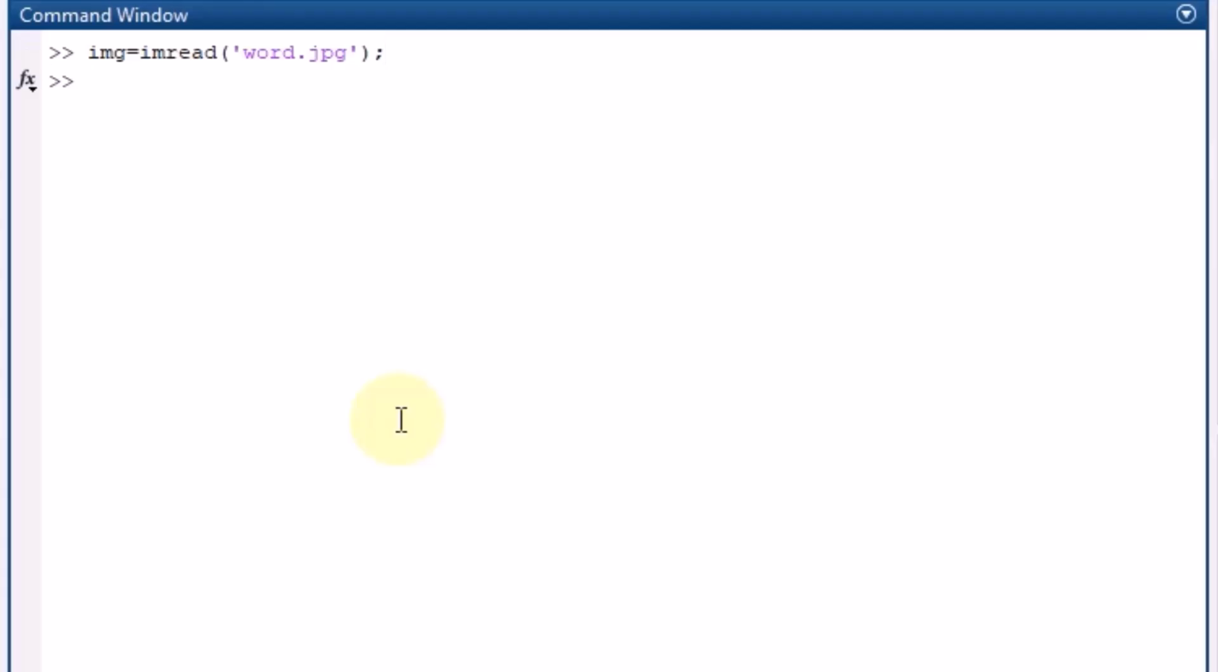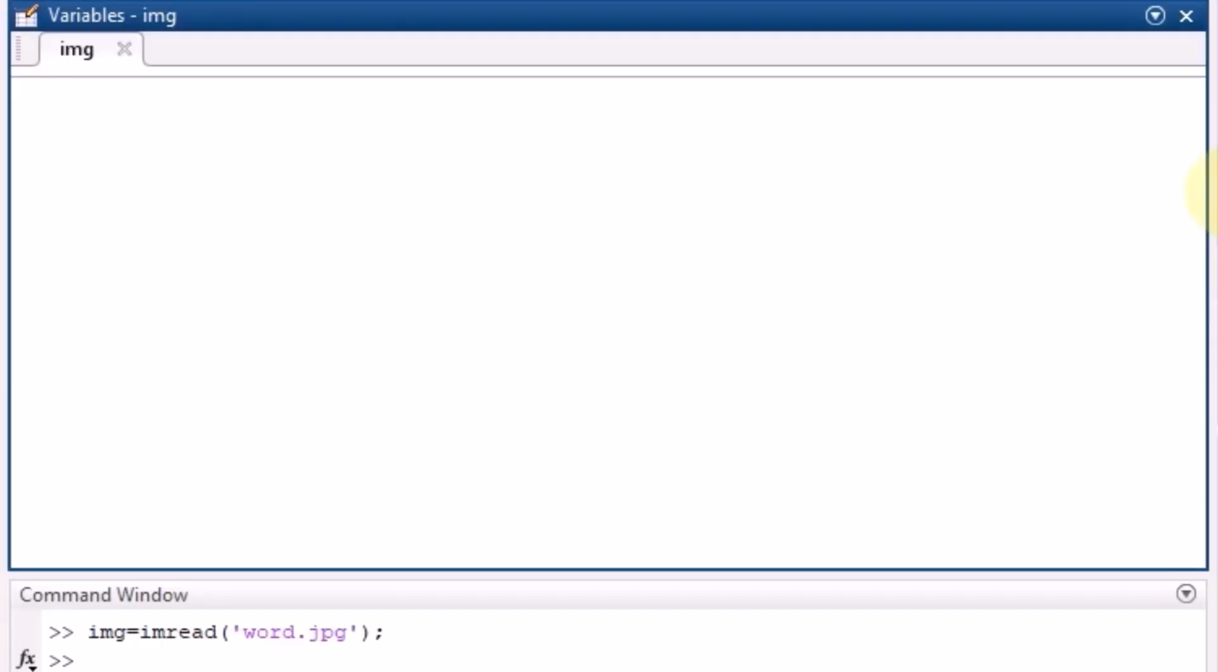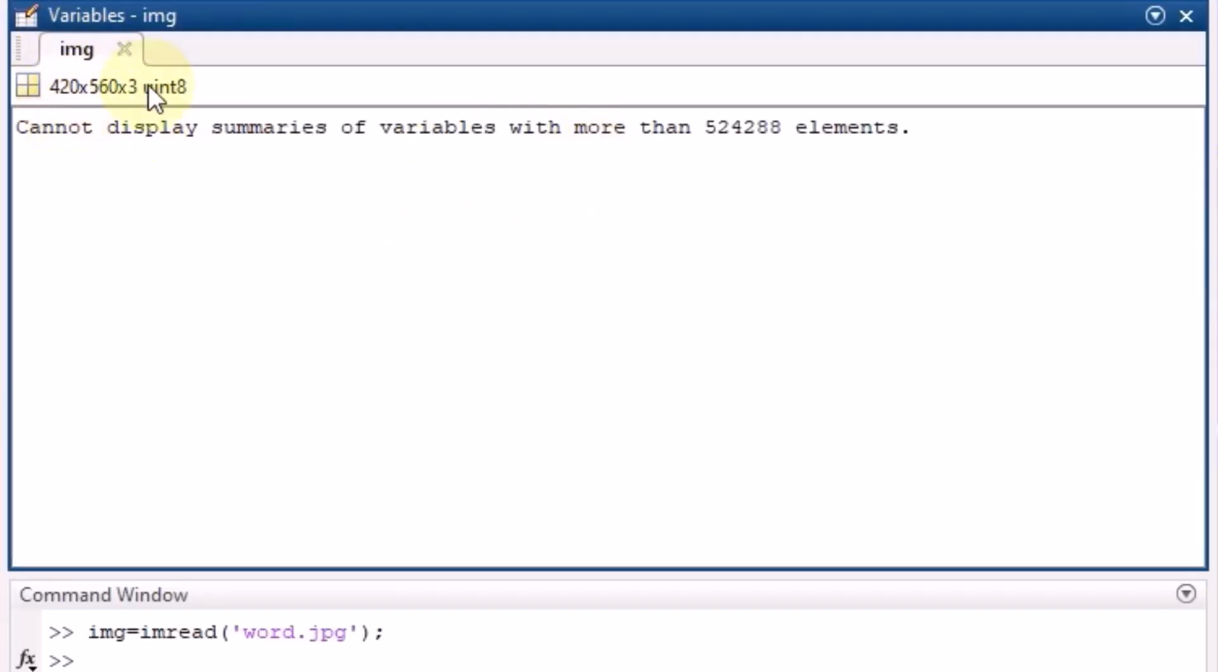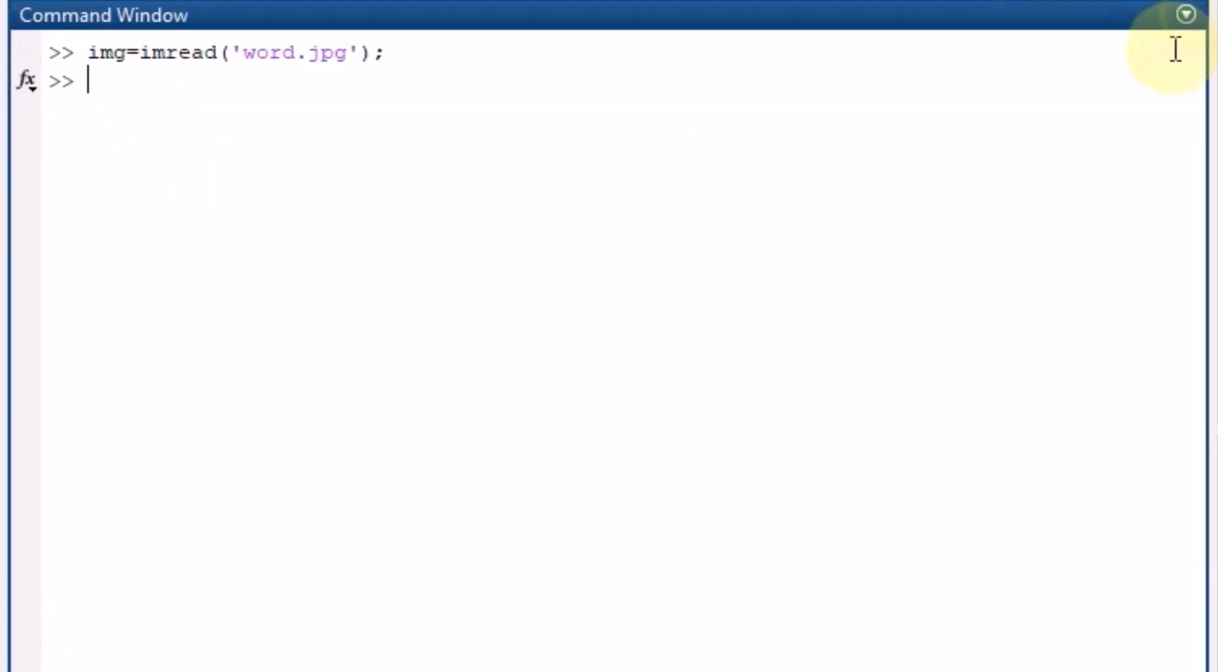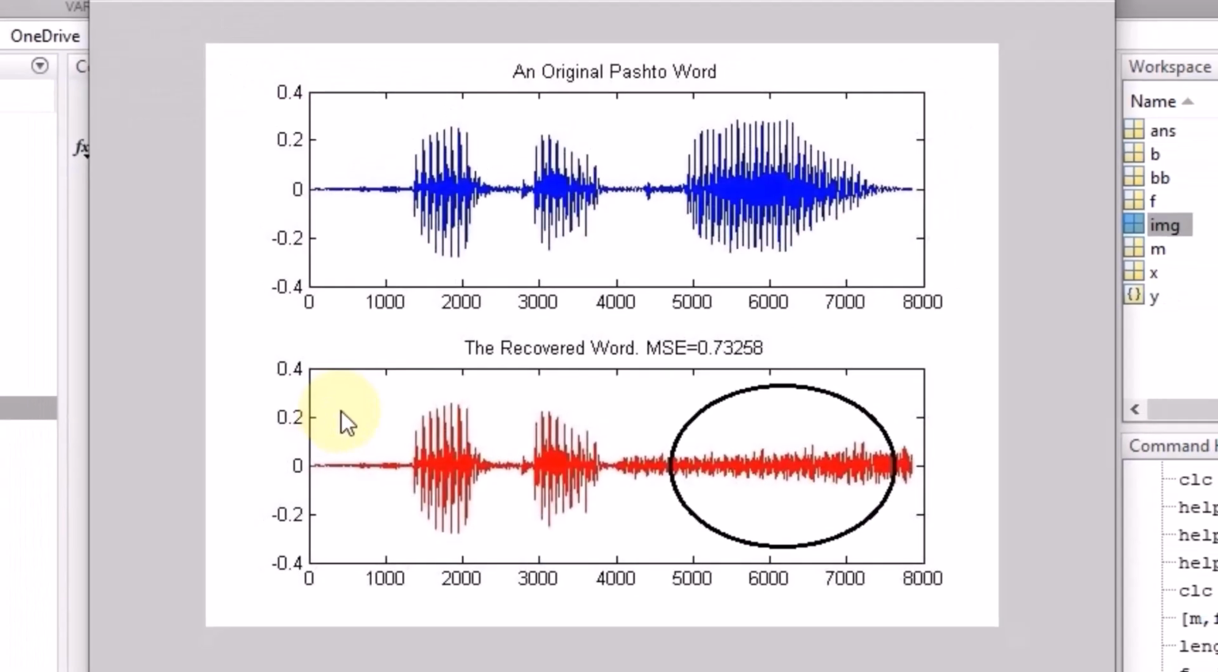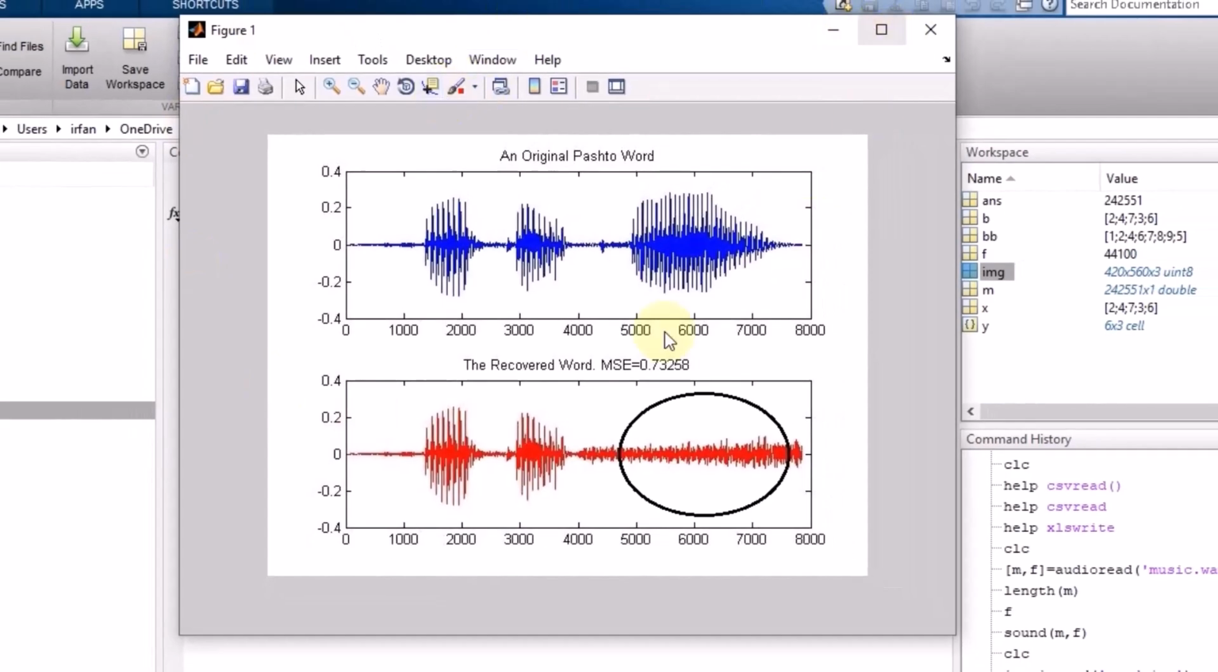So if I want to take a look over it, what will happen? This is basically the colored image, and therefore it is a three-dimensional image. In order to take a look over it, I have another command here, that is imshow. Giving it this img, it will show me this image here as well. Okay, so this is the result of the imshow command.